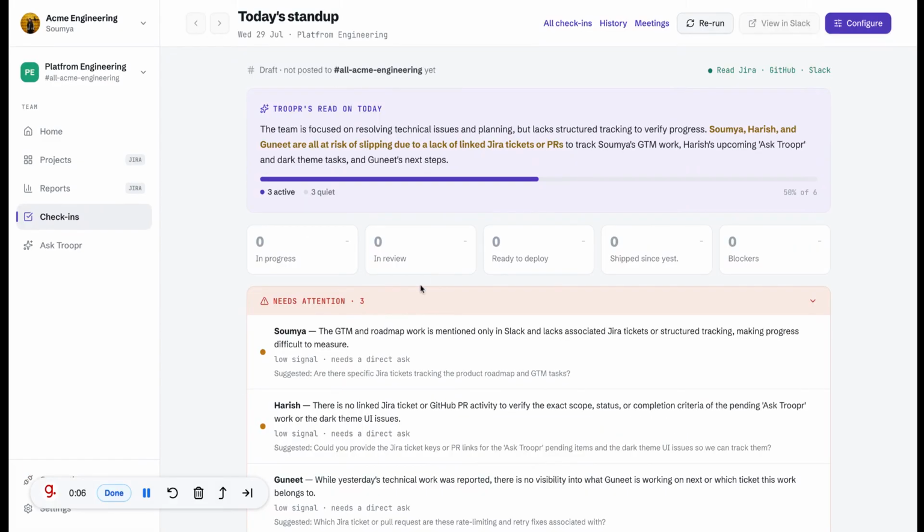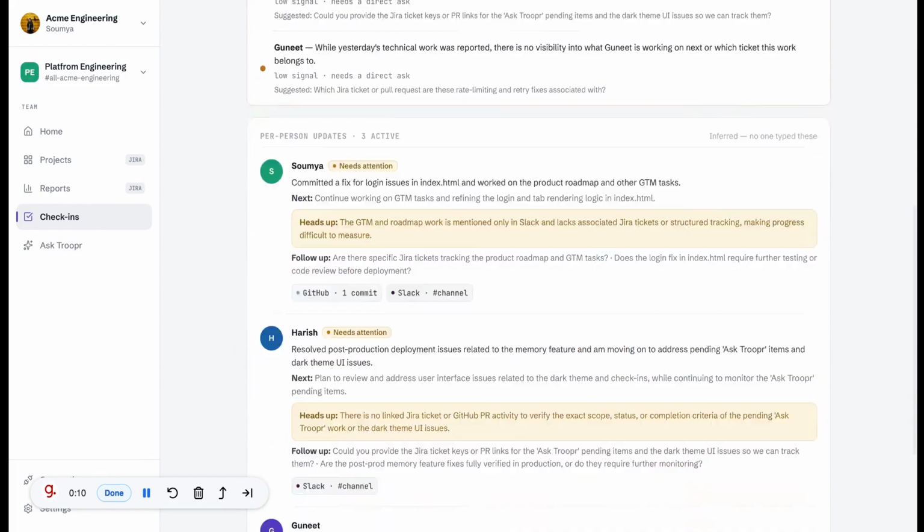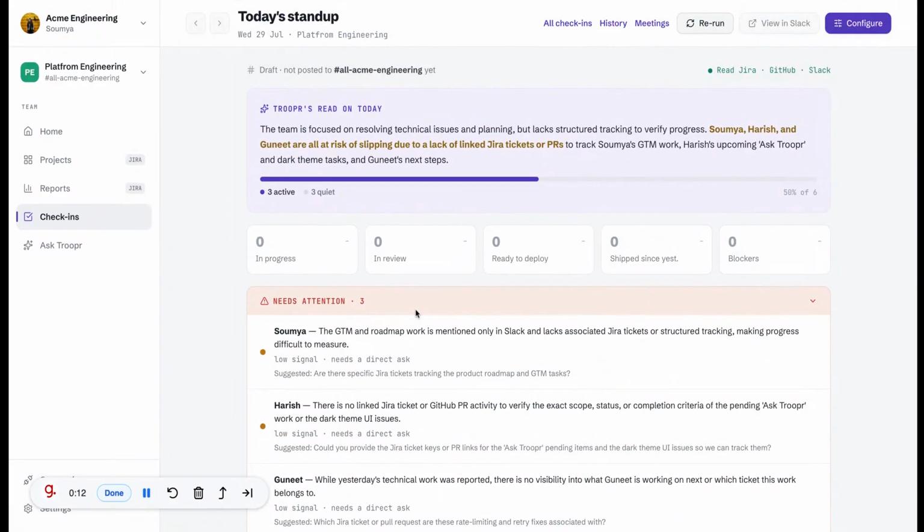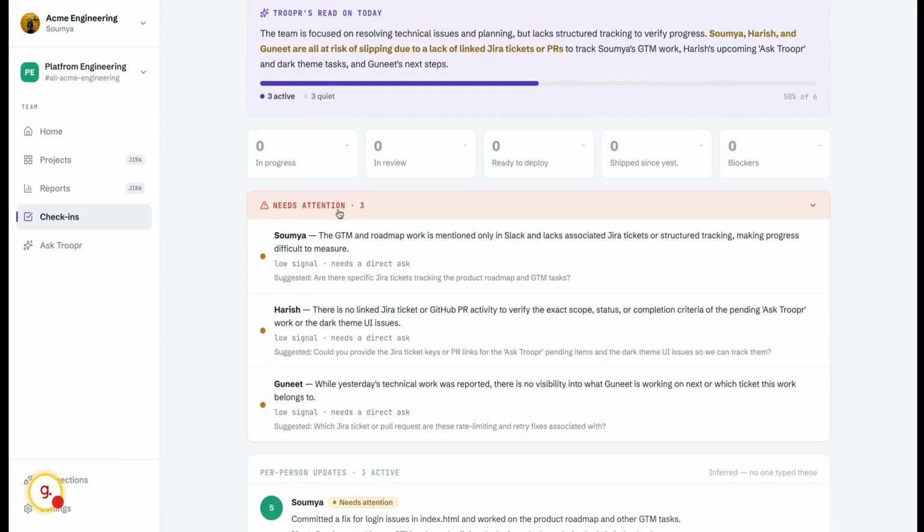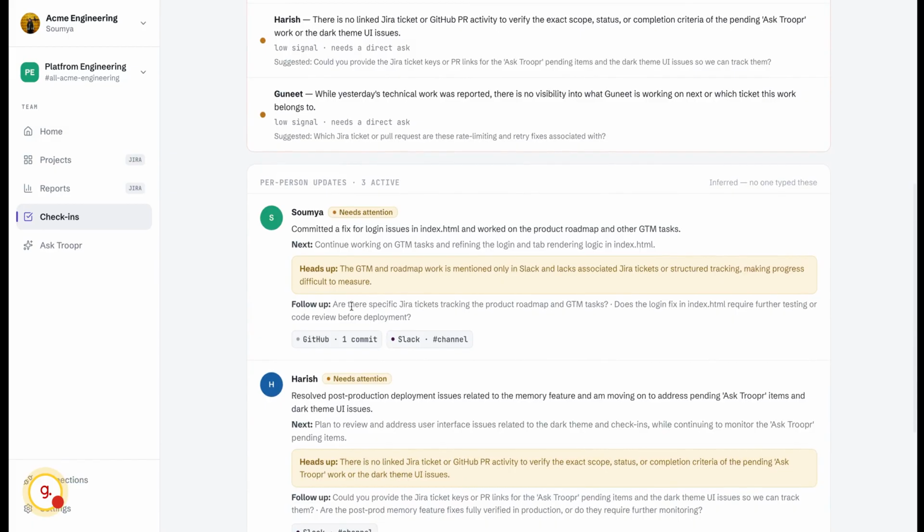This is how a stand-up report looks once your app is connected and Troopr is added to the Slack channel. It should read the activity of each of your team members across Slack, Jira, and GitHub. It highlights what needs attention, which team members are at risk, and what each person's update is in Slack, GitHub, or Jira.